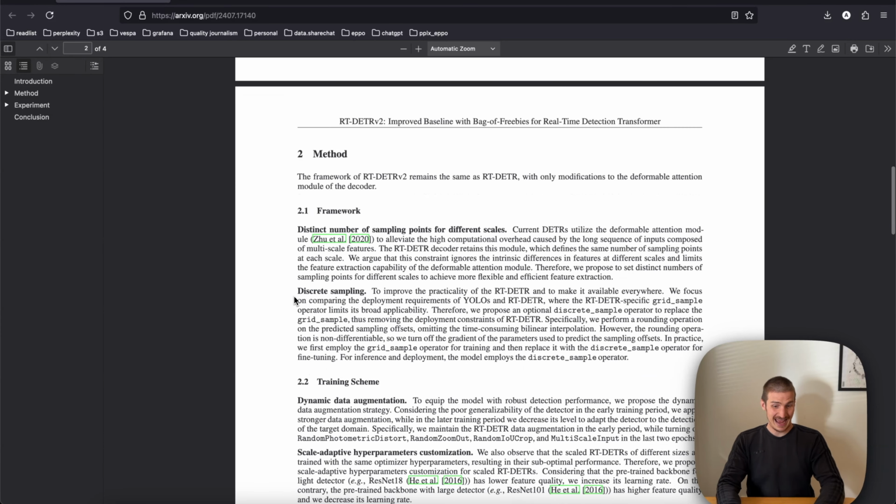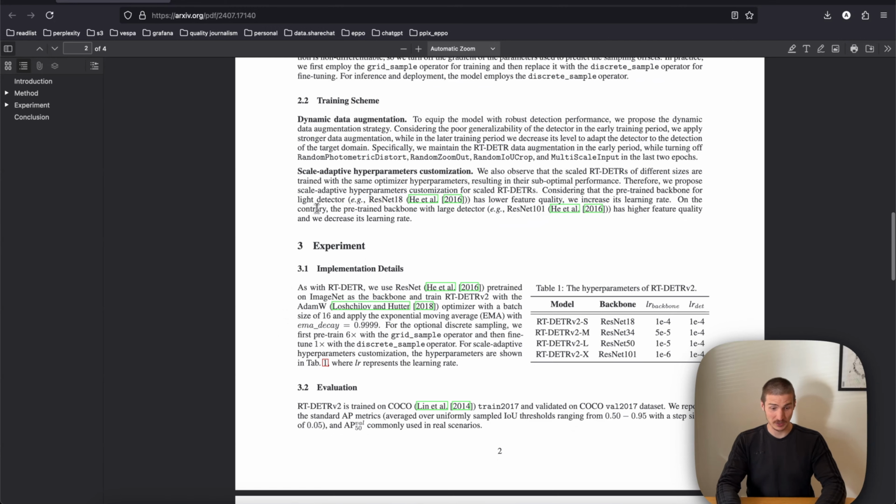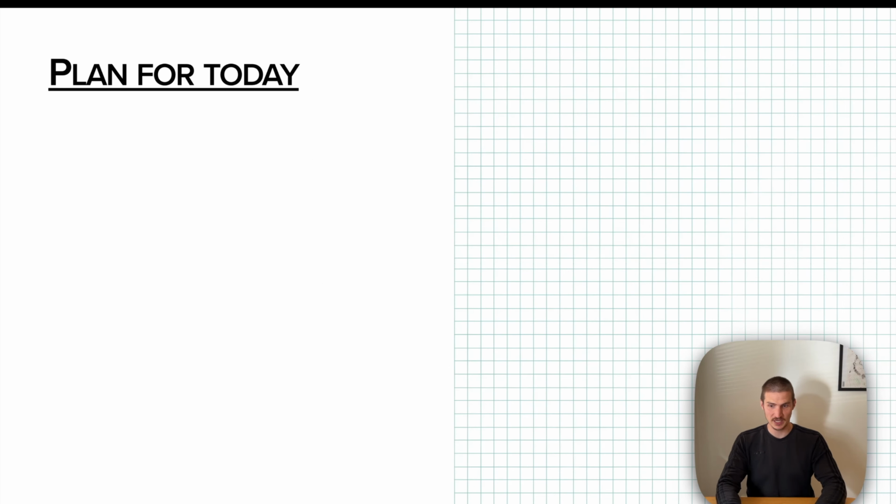Basically all the algorithm basics are still the same as in RTDETR, but they did some tweaks here and there to improve the quality a little bit. So today we will be talking about that. And here's the plan for today.